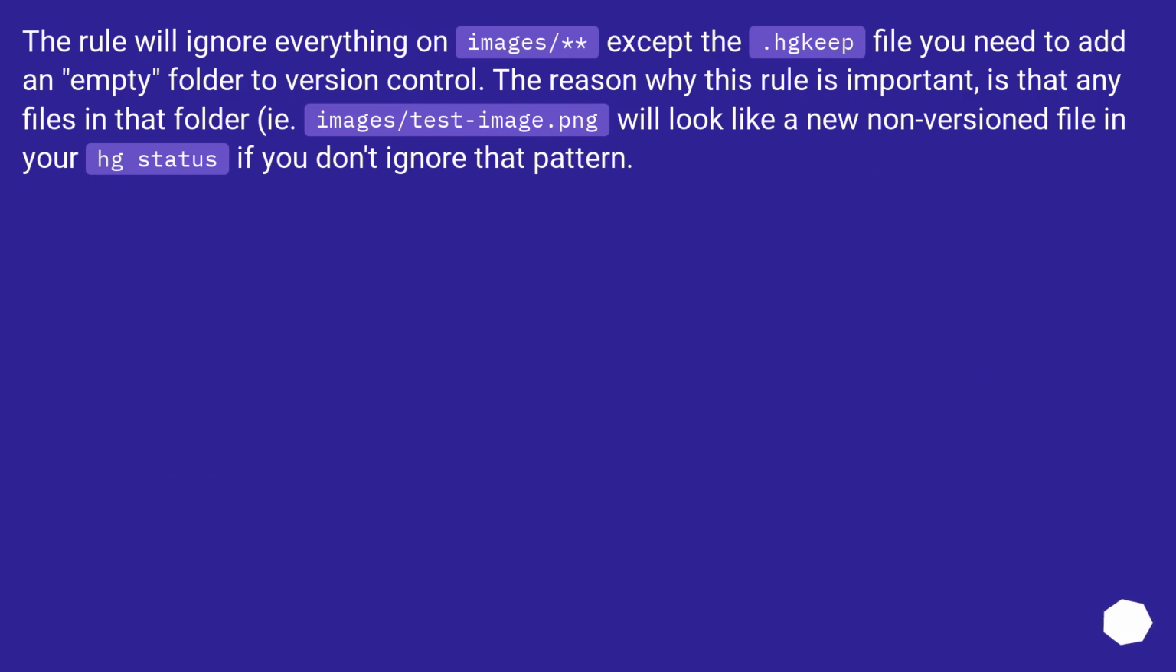The rule will ignore everything in images/ except the .keep file you need to add an empty folder to version control. The reason why this rule is important is that any files in that folder, e.g. images/testimage.png, will look like a new non-versioned file in your hg status if you don't ignore that pattern.